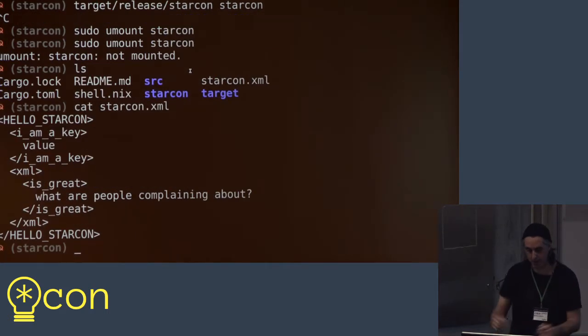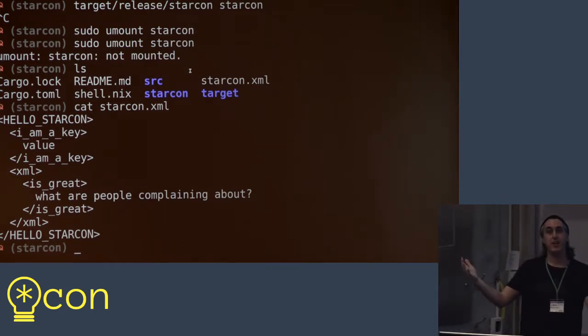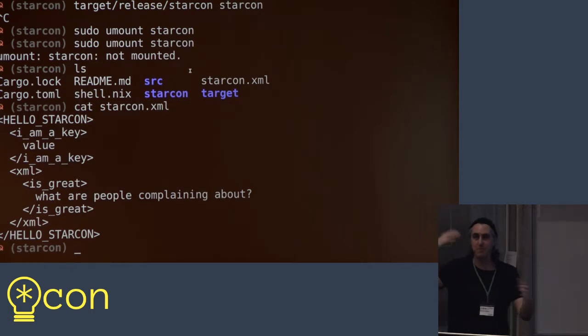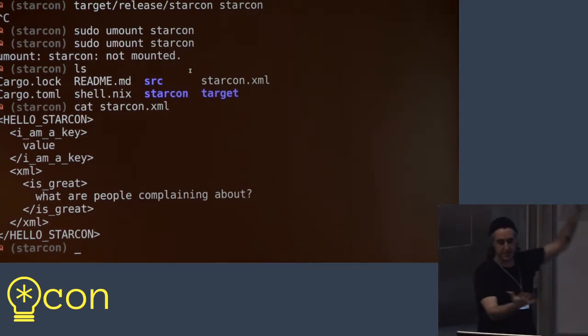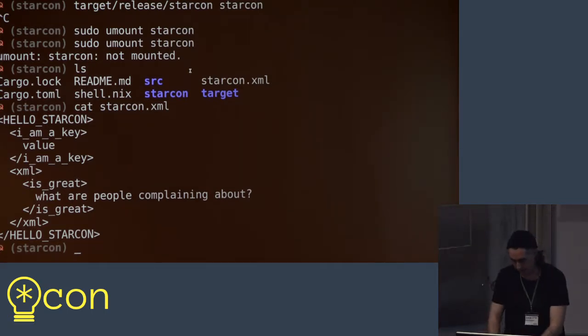I like XML. Here's a file of XML. It starts with hello StarCon. It's got some XML things. I don't know what they're called. But it kind of has hierarchies, right? I told you the file systems were about names and strings and data and hierarchies. What if we could take this XML file and map it into a directory structure with files? So I'm going to do that right now.